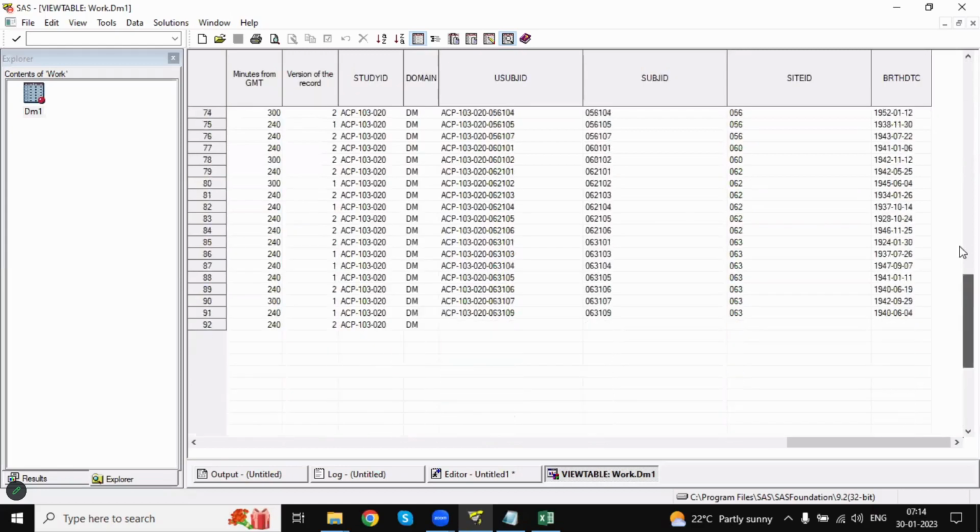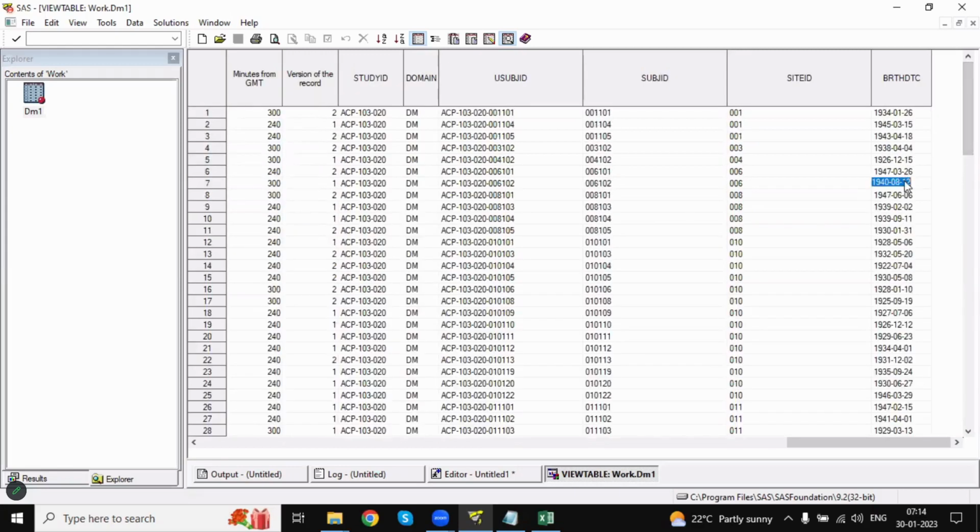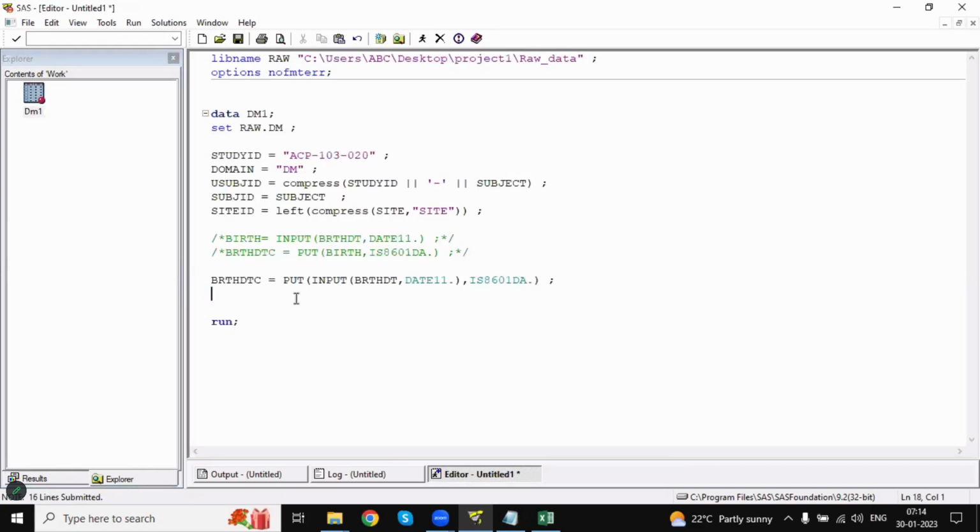Here all the subjects, the dates are there. Okay. You can directly apply it here. If any subjects' dates are missing, if it's a missing subject, you need not apply this one.